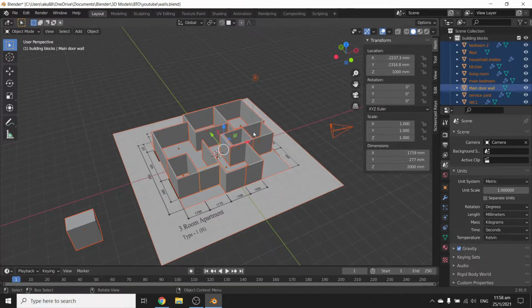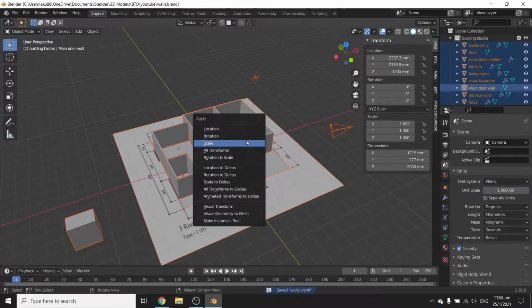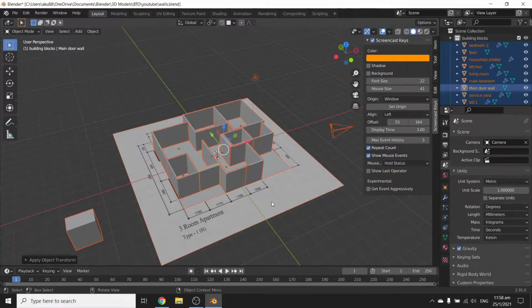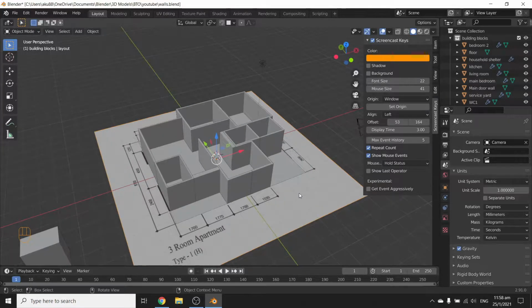Make sure everything's in scale. So press H, select everything, Control A, apply scale. I've not enabled my screencast keys yet, so you can't see what I'm pressing. There we go, that works.